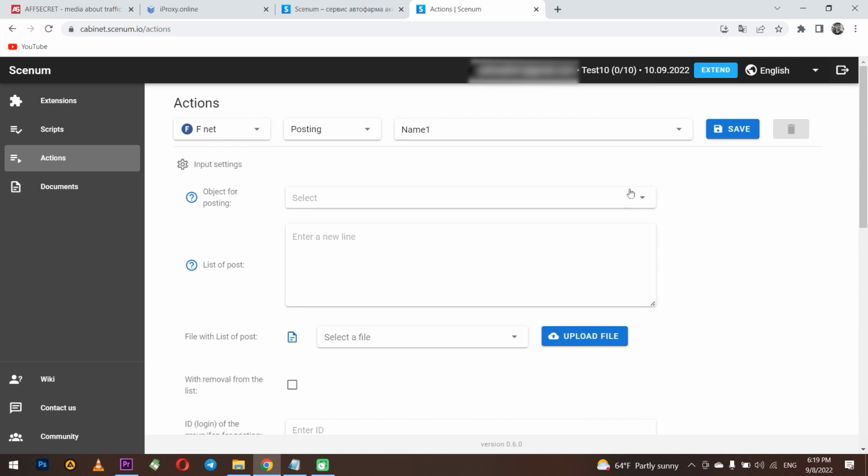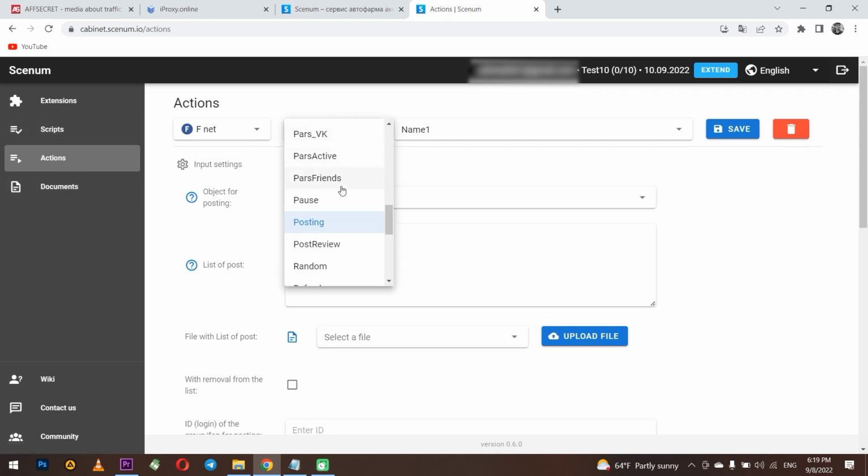I saved it, but now in order to upgrade my account, I need to set cookies. In Action tab, I select Gen Cookies. Here I am interested in section Links to sites for entry.